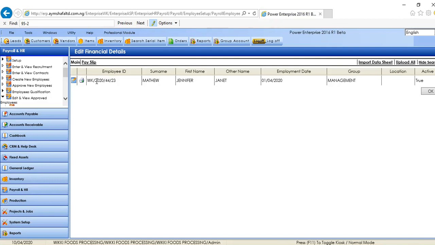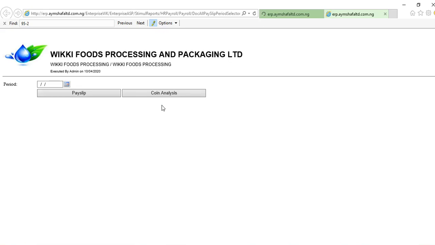So if you want to generate group payslips, say you want to generate payslips for all the staff, you can come to edit financial, then you click on this. That's payslip, then you select the month, the date in the month you want, then you click on payslip.